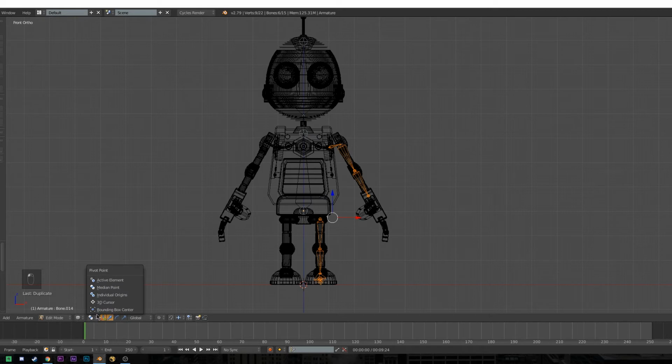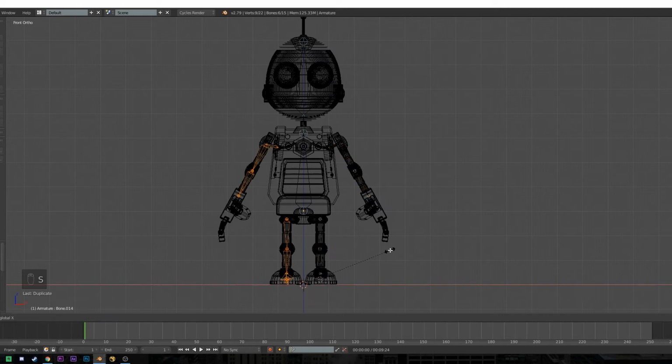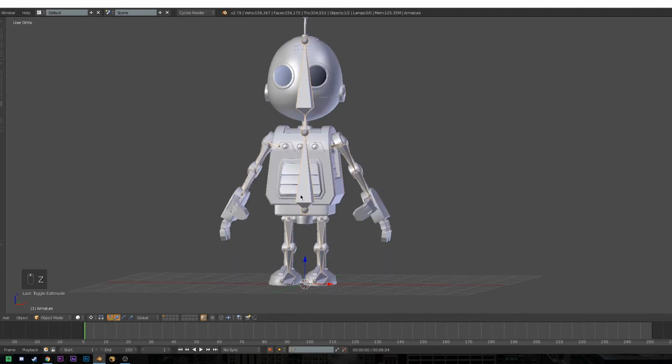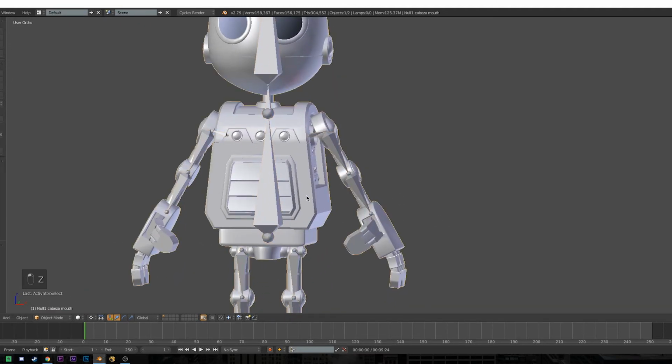Then click this little box down here and set it to 3D Cursor. Now, anything that we scale or rotate in our scene will be centered around this 3D cursor. Now press S, X, and then -1, which is essentially scaling our bones by -1 in the X axis. So now our arm and leg bones are perfectly mirrored onto the other side of our robot. The next thing we have to do is separate our mesh into corresponding pieces with the armature.